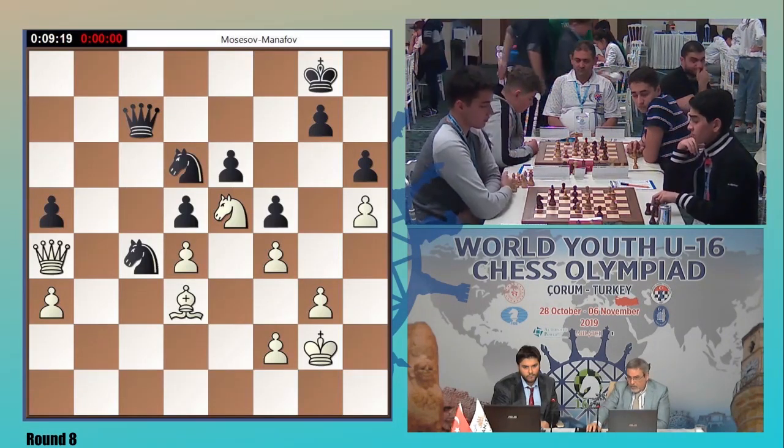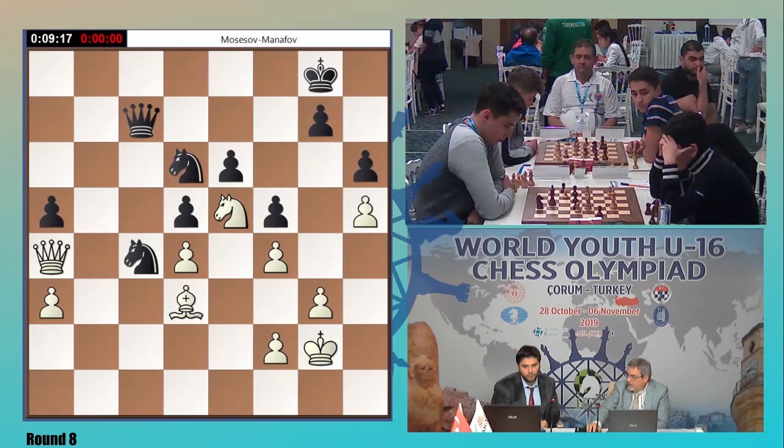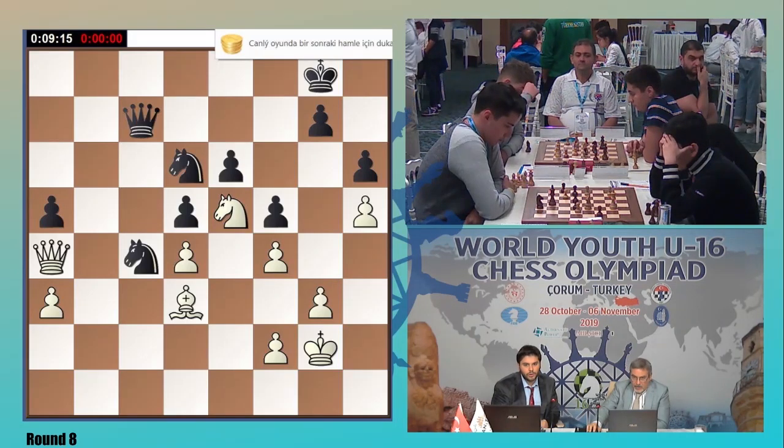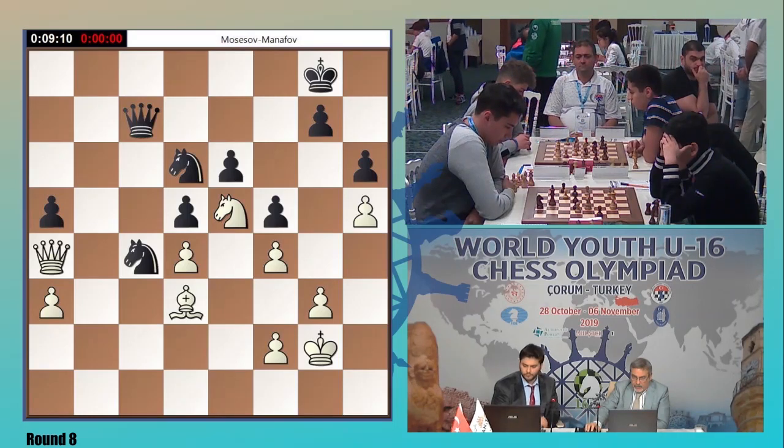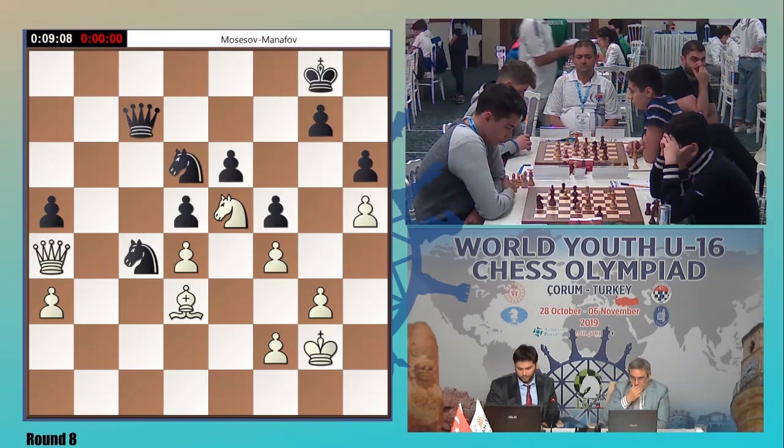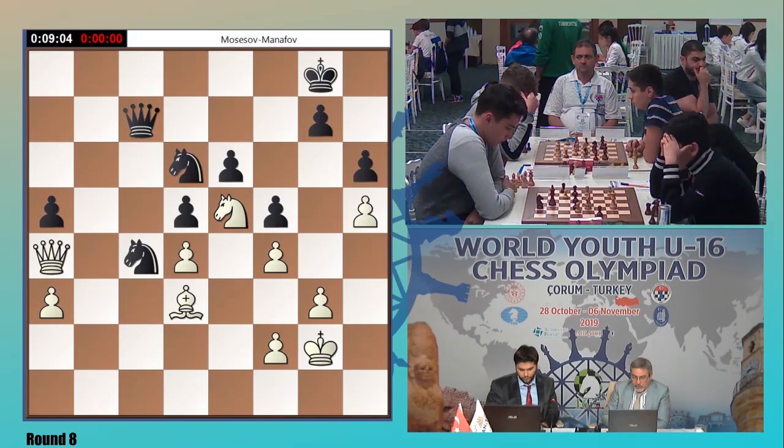Also from the body language, he looks fine. He seems to be comfortable. Yes, he looks comfortable. Mosesov is now thinking, he is going to play a move.